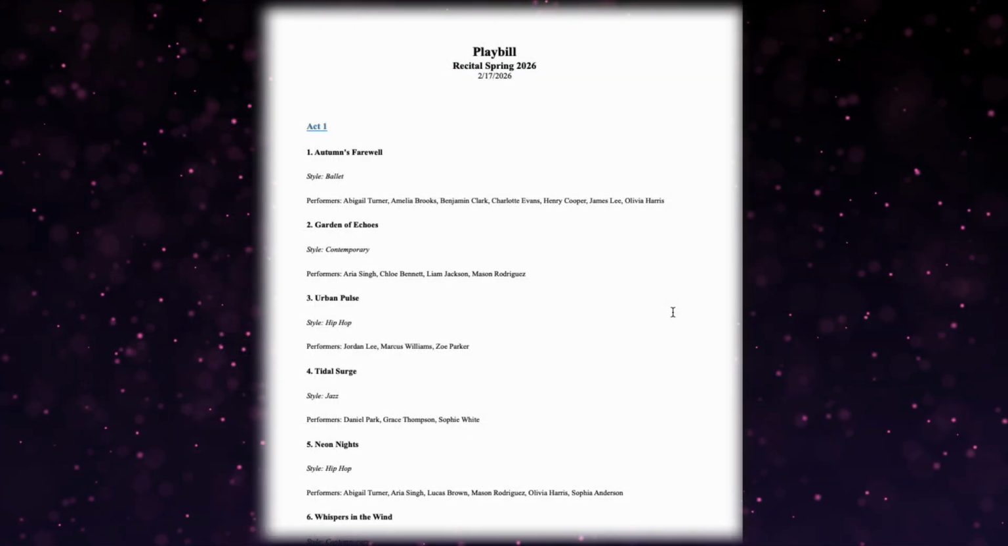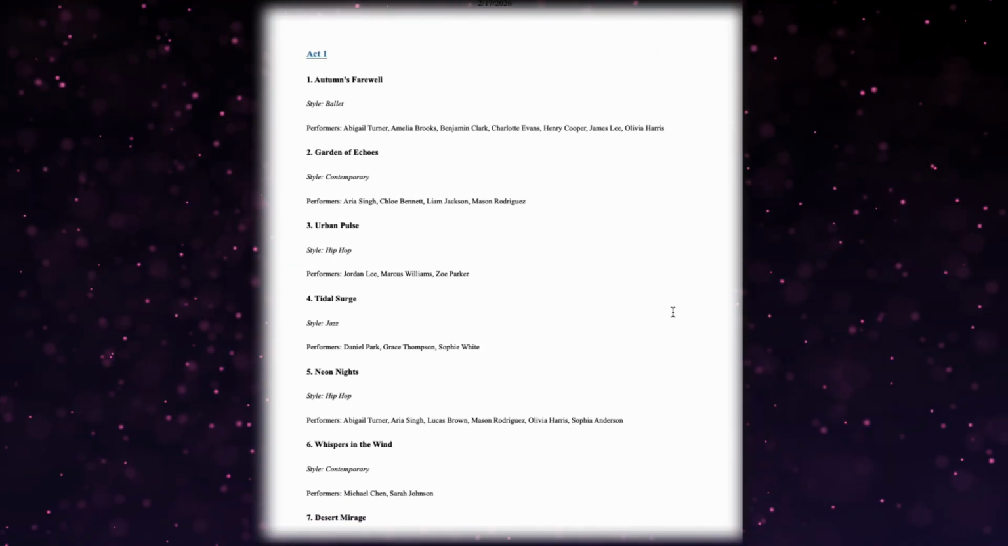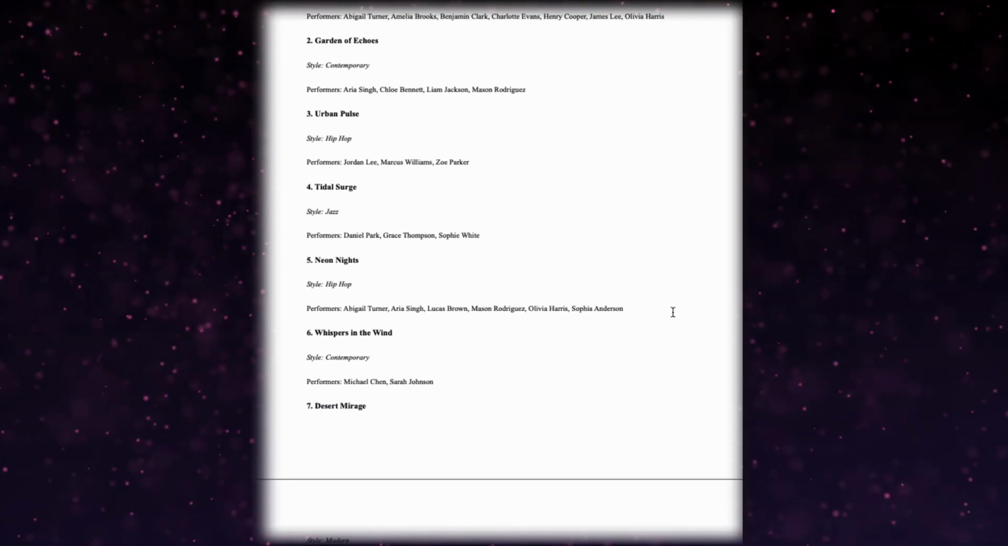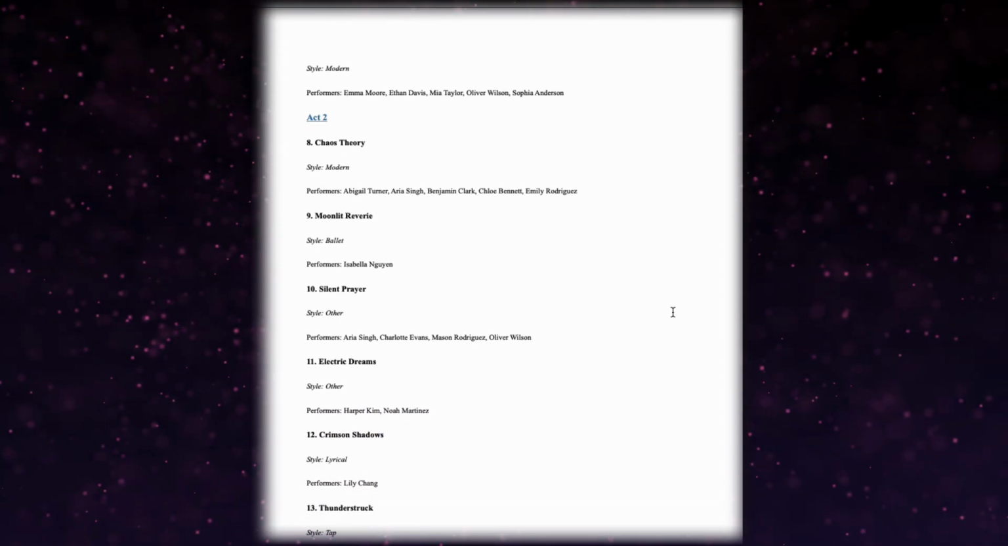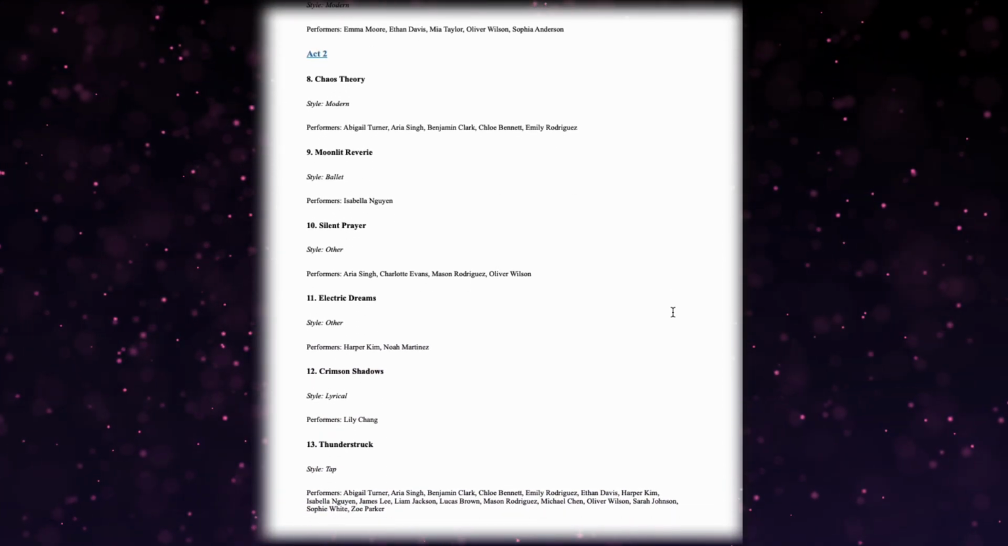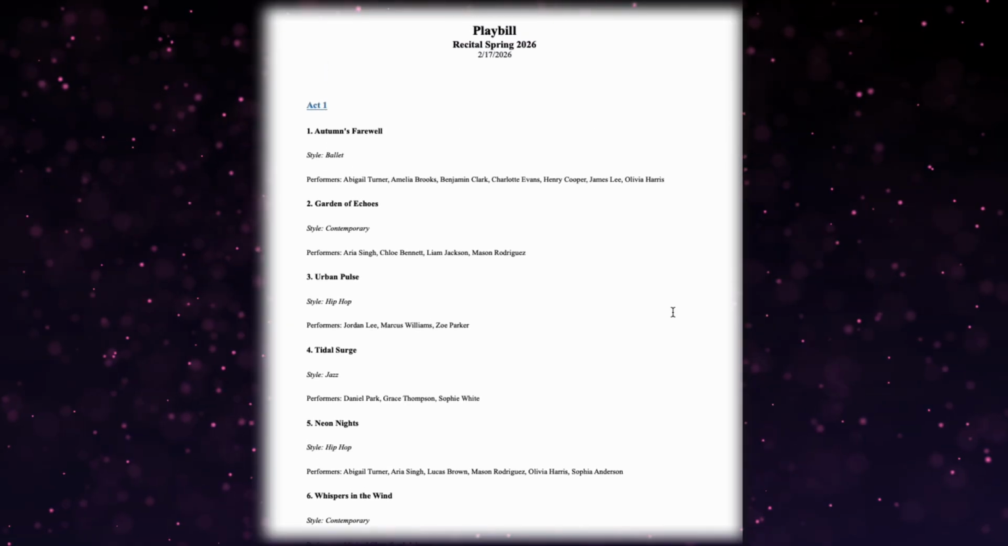For your audience program, the Playbill DocX is your audience-facing document. It includes show information, dance listings by act, and performer details in a beautiful copy-paste format so you can easily build your audience playbill in Canva or your preferred design software.